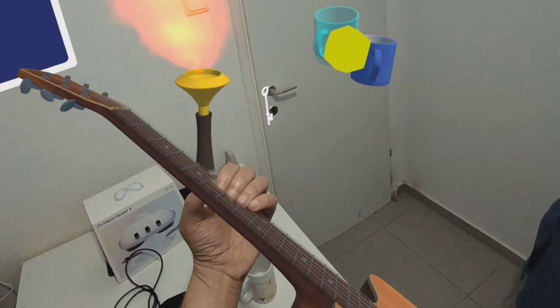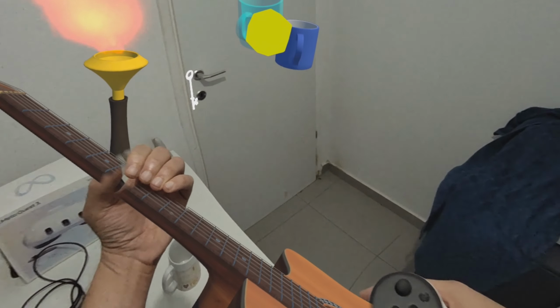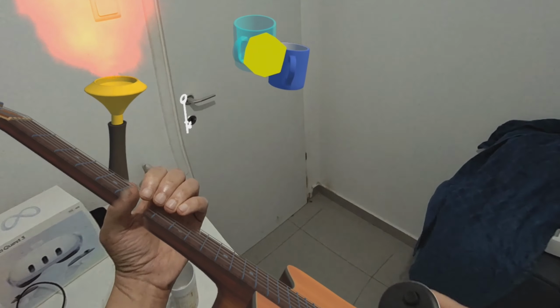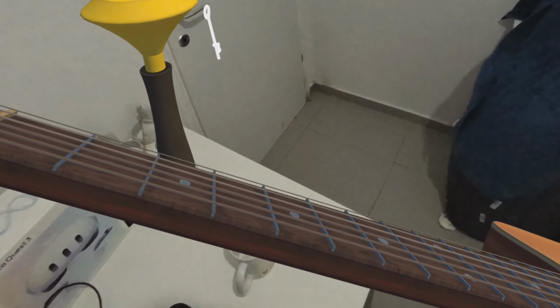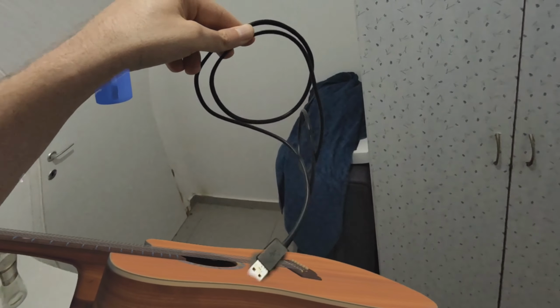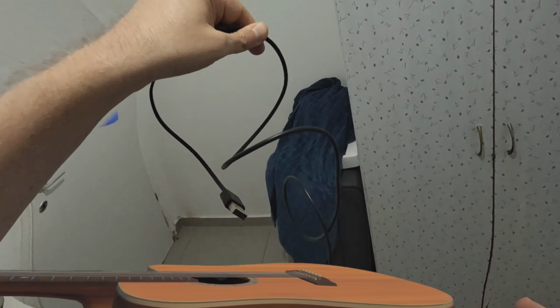Another example is if you want to play the guitar. Again, this is a virtual guitar in my real hands, of course, and you can see that you can actually feel more immersive. Because otherwise, if I use an app where I play guitar in a way like that, it wouldn't work well, it wouldn't display well.